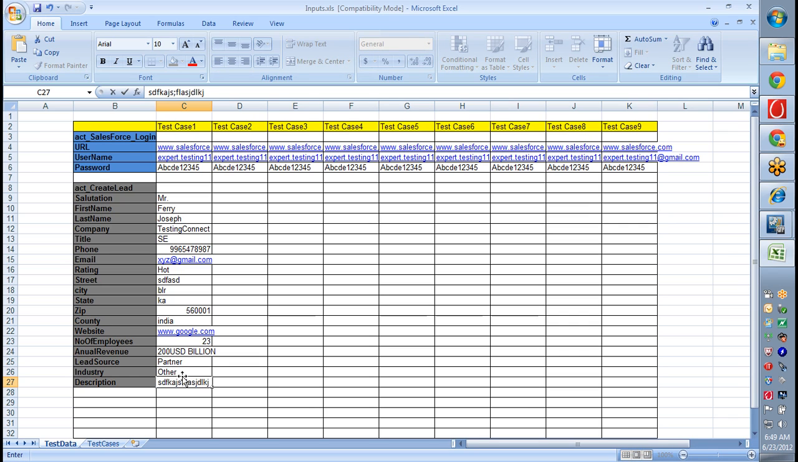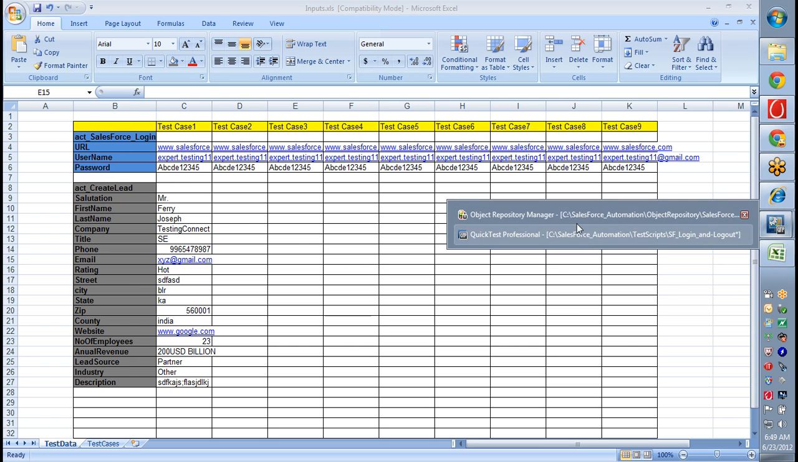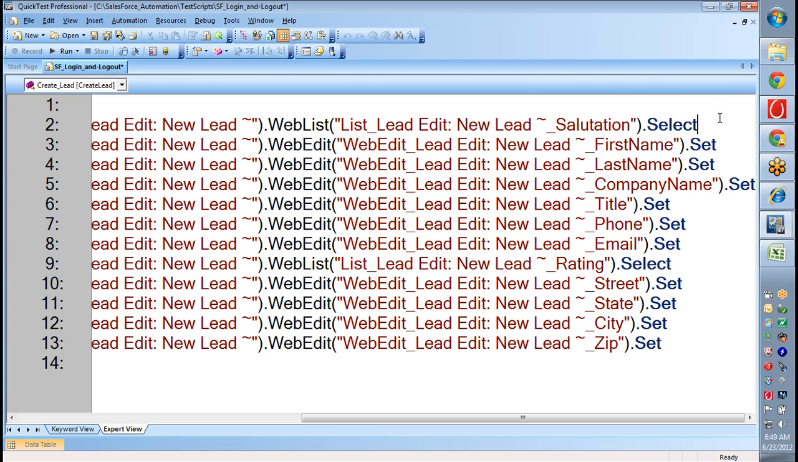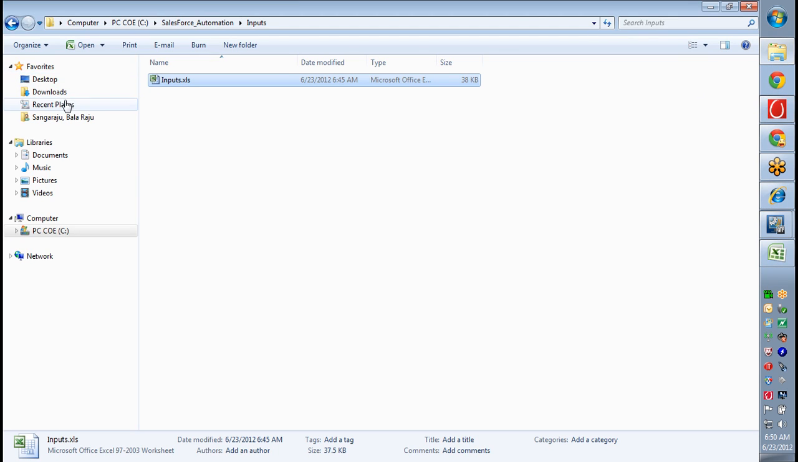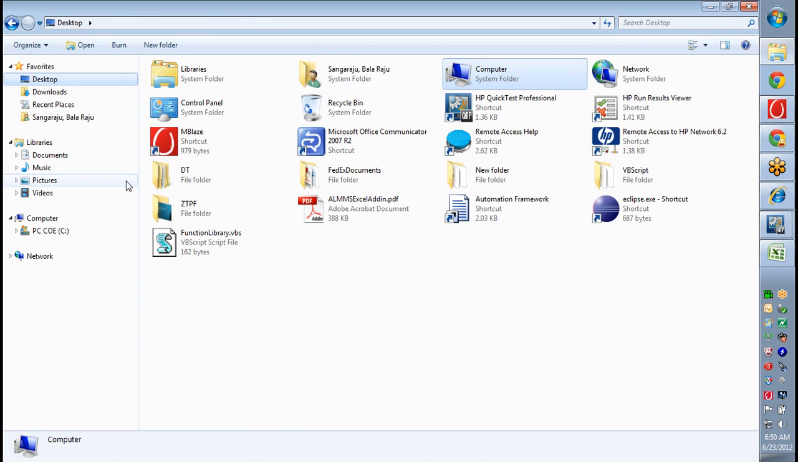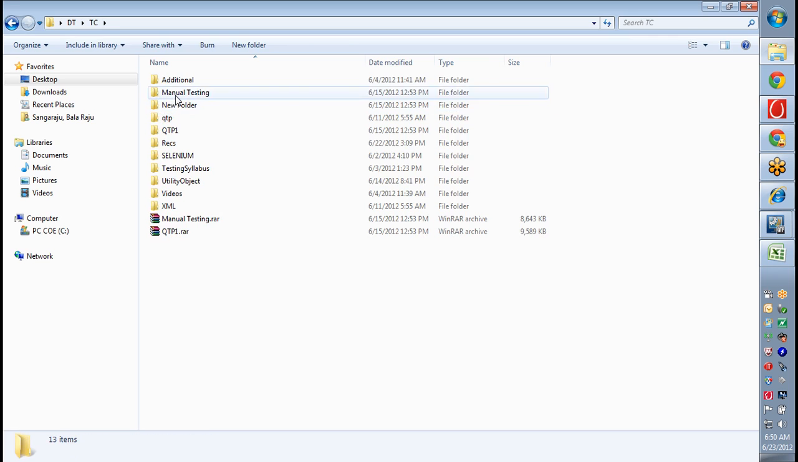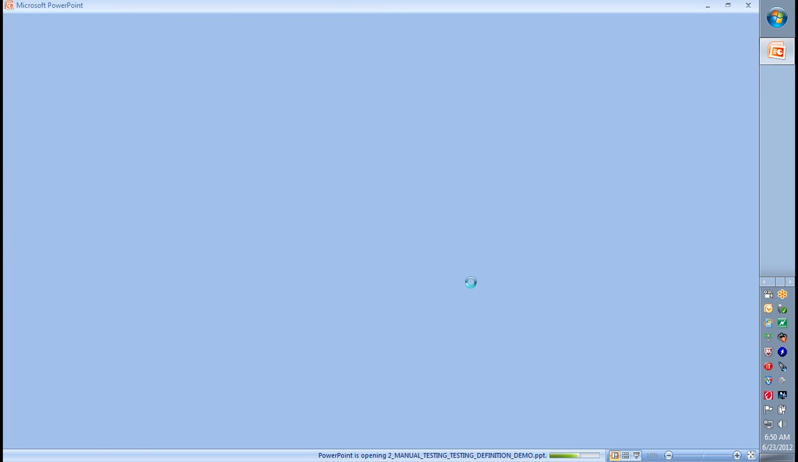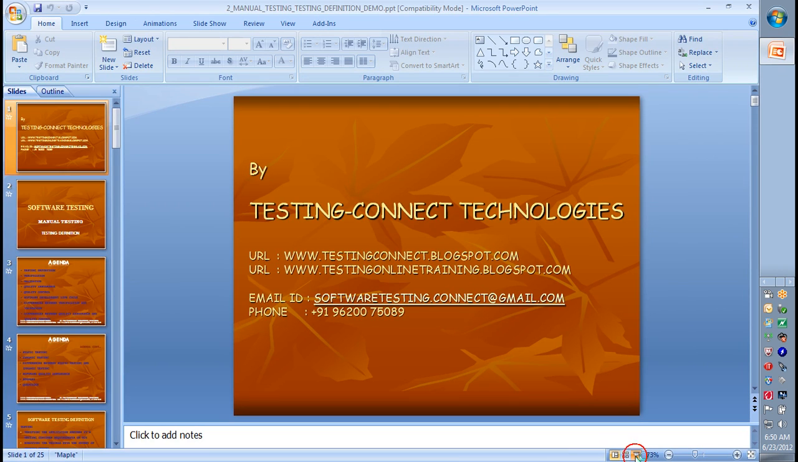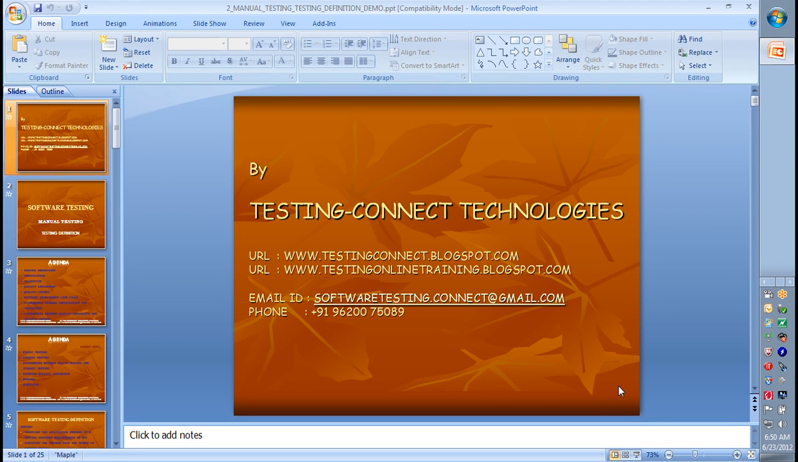All these fields you have to read from your data table, from your XLS, and create. For that you have to come up with a function, you have to use that read XLS function so that it will work. Okay, so this is the way you come up with a shared object repository, reading the data from XLS, reusable actions and main scripts.